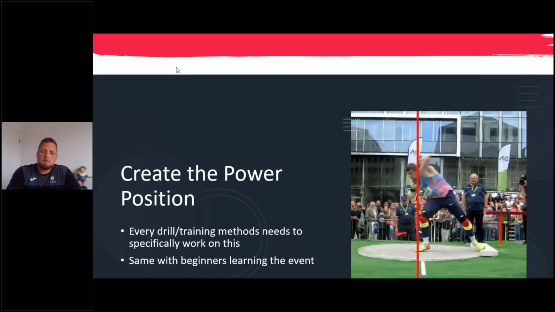And it's the same with beginners learning the event. Allow them to feel that power position, okay? Power position is key. Let them feel their own method of making it, okay? Everyone will not be the same as David saw, but they can look at getting in the same position.